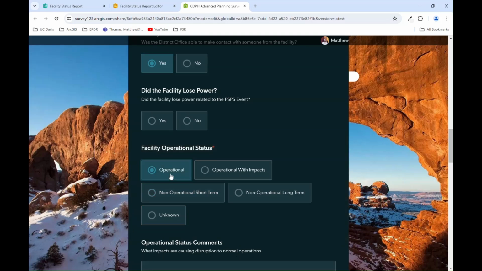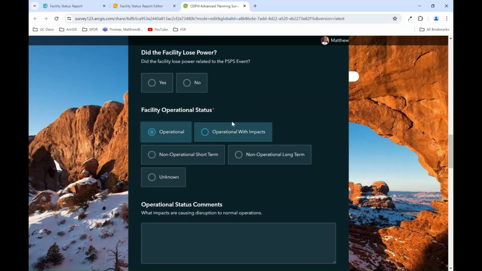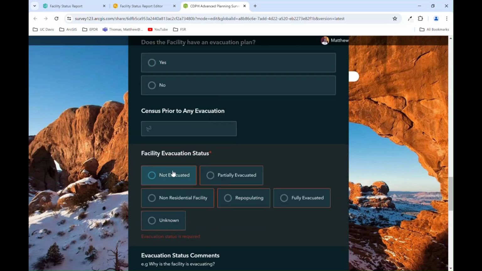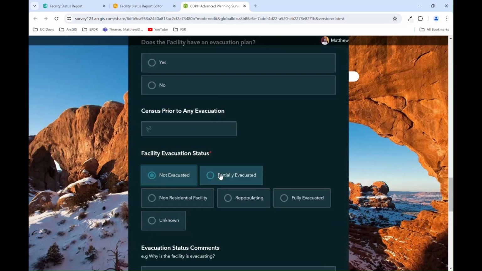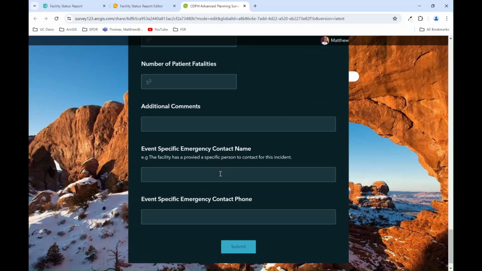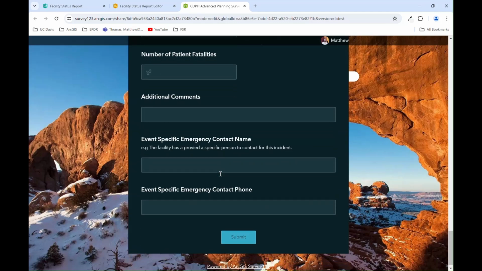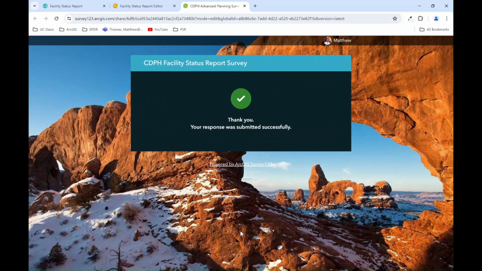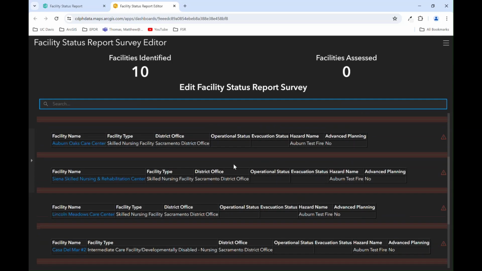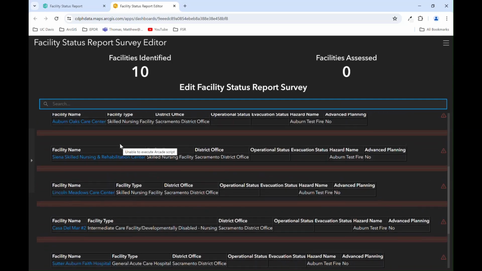So I'm just going to answer a couple things. There are some required fields. So that question there, operational status, once you say that you've contacted them, there's going to be a minimum of 2 required fields, which is evac status and op status. So going through the form, you can see there are additional questions to be answered. And then when you're done, you submit. The survey response should be updated here within about a minute. You'll be able to see that facility that we just took the survey for, its information highlighted.